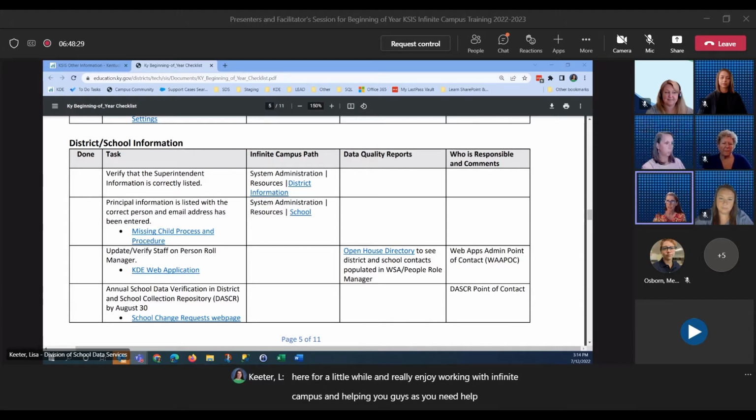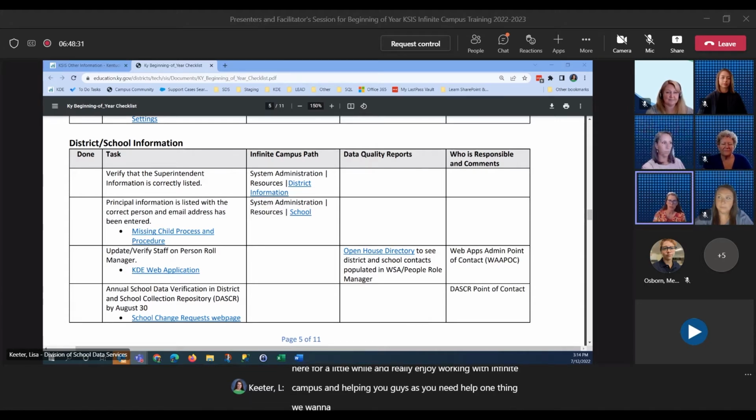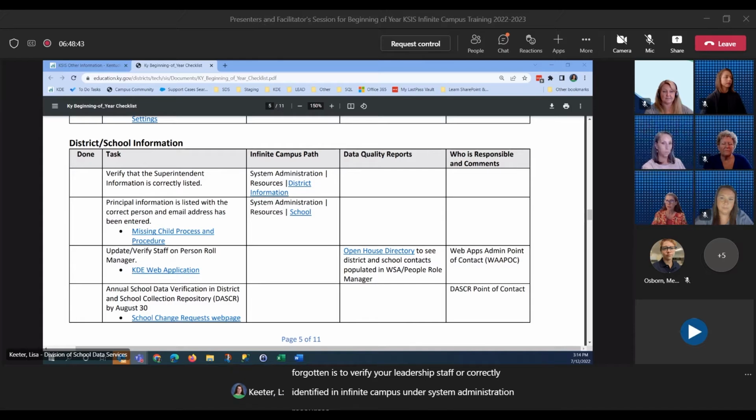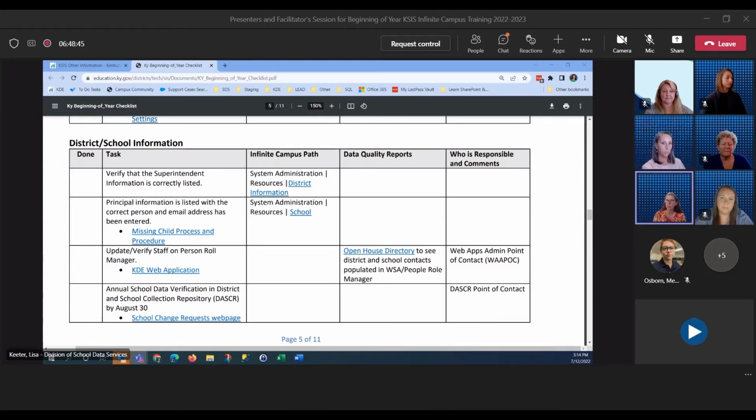One thing we want to make sure to remind you of, which tends to get forgotten, is to verify your leadership staff are correctly identified in Infinite Campus under System Administration Resources. The superintendent's name needs to be on your district information record, and your principals and their valid email address need to be on each school record.